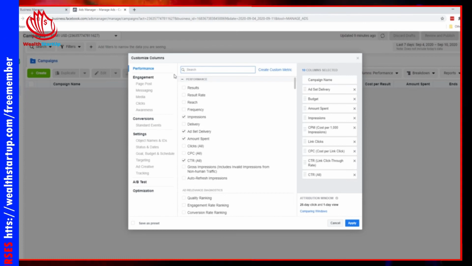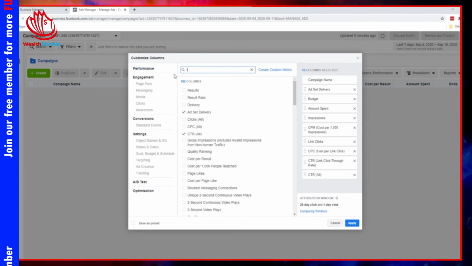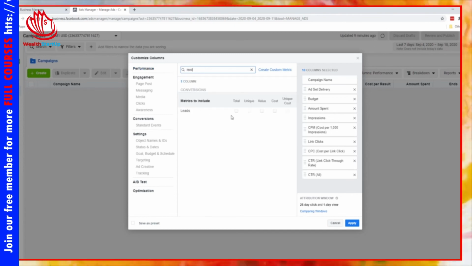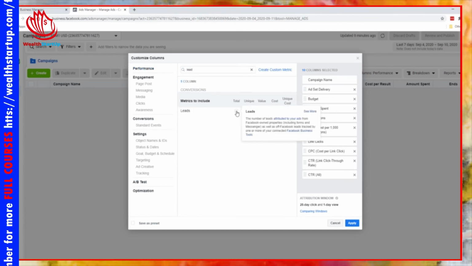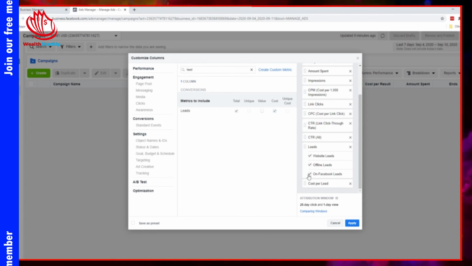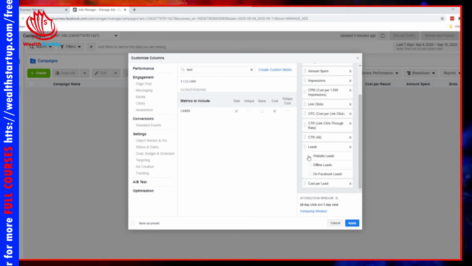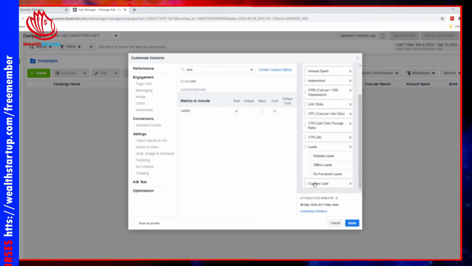Okay, so now all these are fine and dandy, but like I said earlier, the most important thing is always the results. So if you are running a lead generation campaign, we will type in the word leads. We'll click on total and cost. You might notice in leads here, there's website leads, offline leads, on Facebook leads. We don't need that. We'll just uncheck all of this, because you only want to see what kind of leads we're getting at the end of the day and the cost per lead.